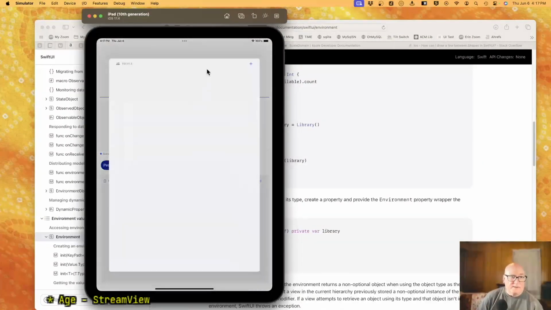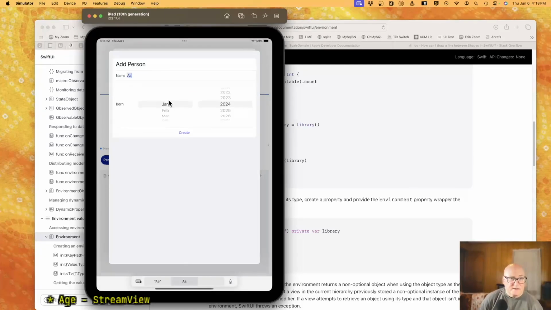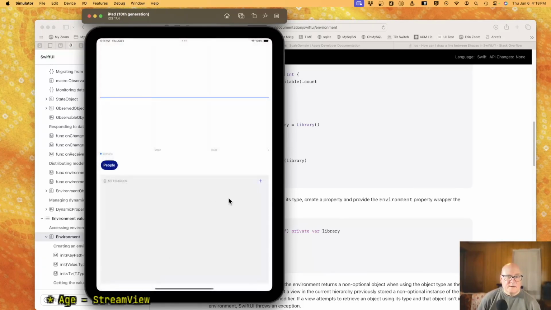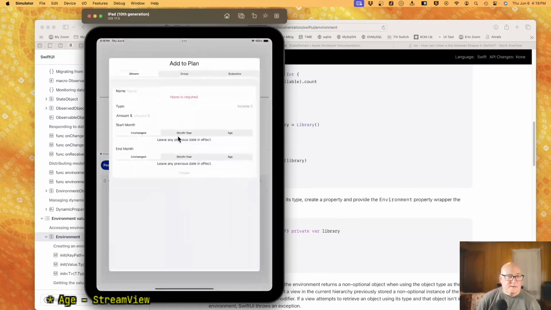Okay, create. Let's make Lava Girl. Born in 82. Good. Okay.